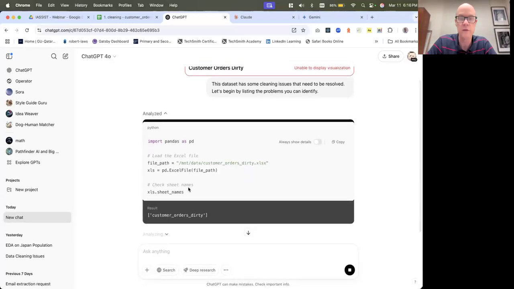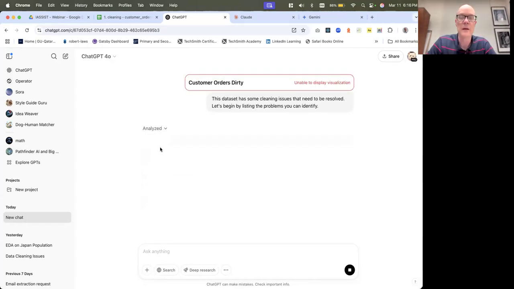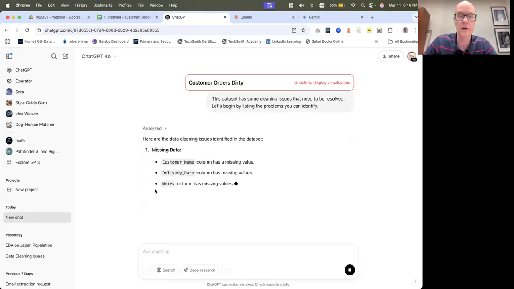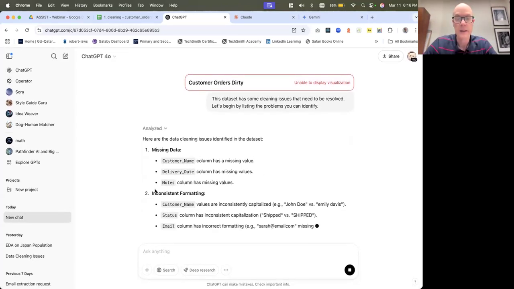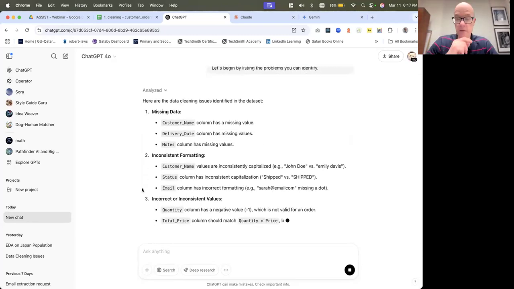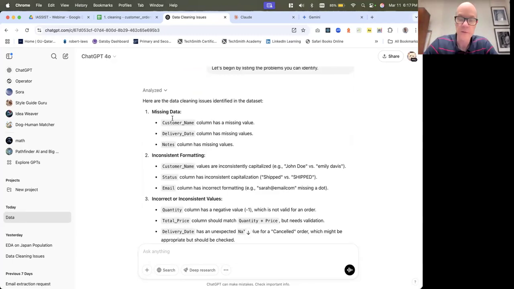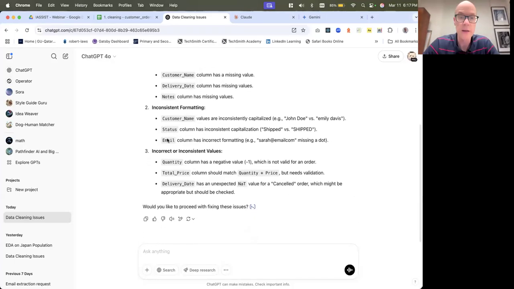And the cool thing about this is it actually does some work in the background using Python, and the analysis here. Now, what it's doing is it actually is identifying data cleaning problems. And you can see it's going through this one by one. And it is correctly identifying some issues here. Missing data, that's definitely a problem. Ideally, you wouldn't have any missing data, but it happens sometimes. You have to figure out how you want to deal with that.